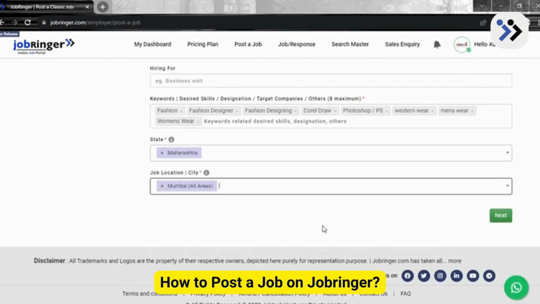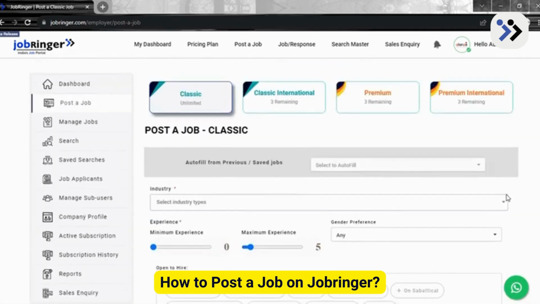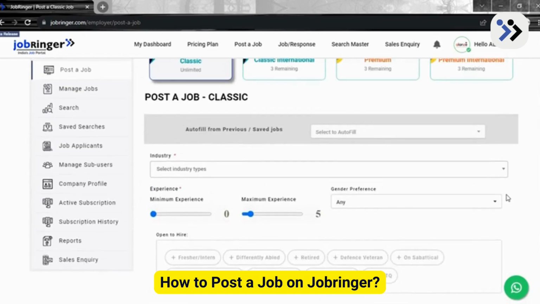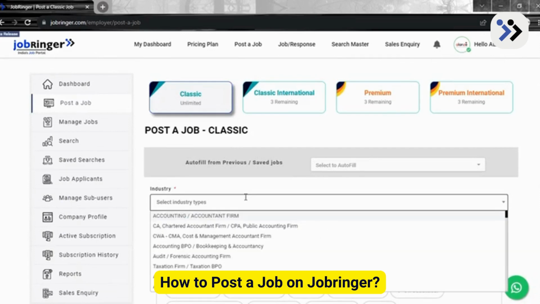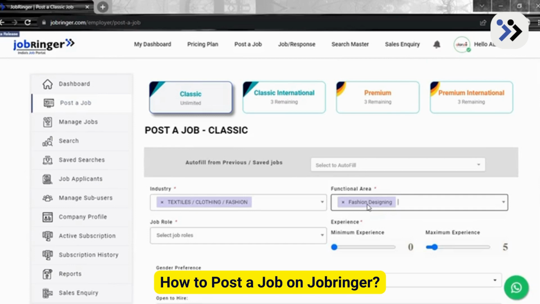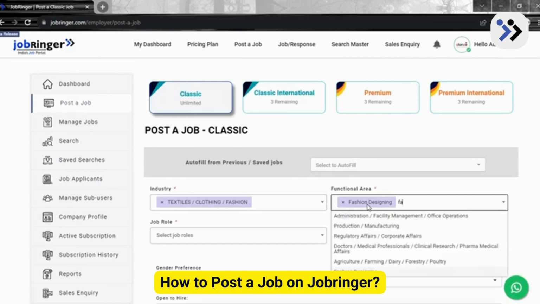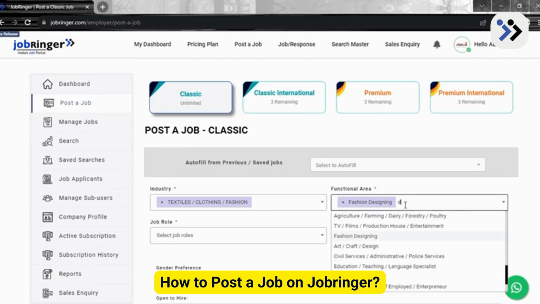And now here you have to select industry type, functional areas, CTC, gender preference, experiences. Now select the function. Now add job role. You can also select multiple job roles.